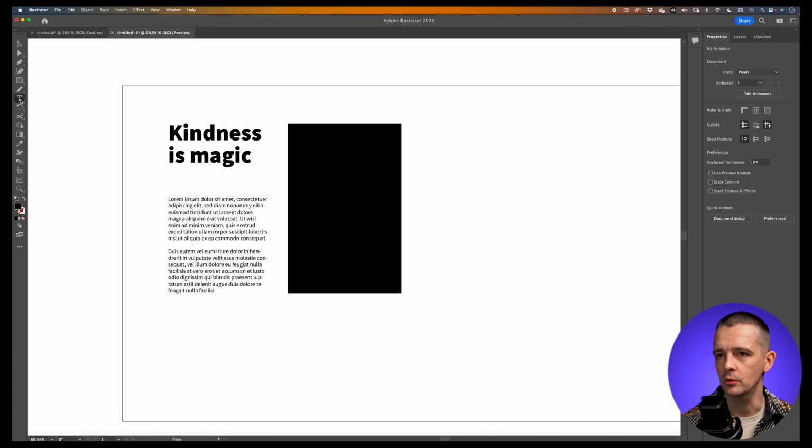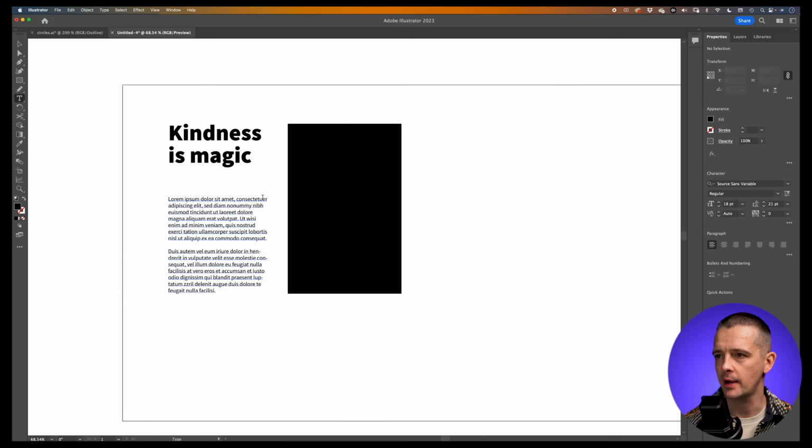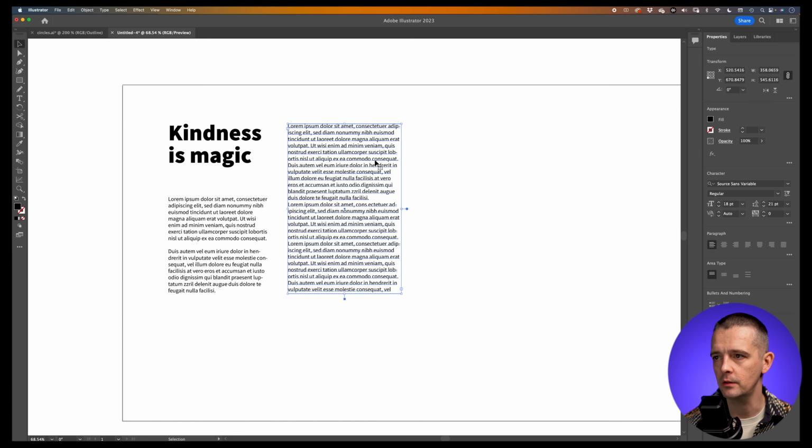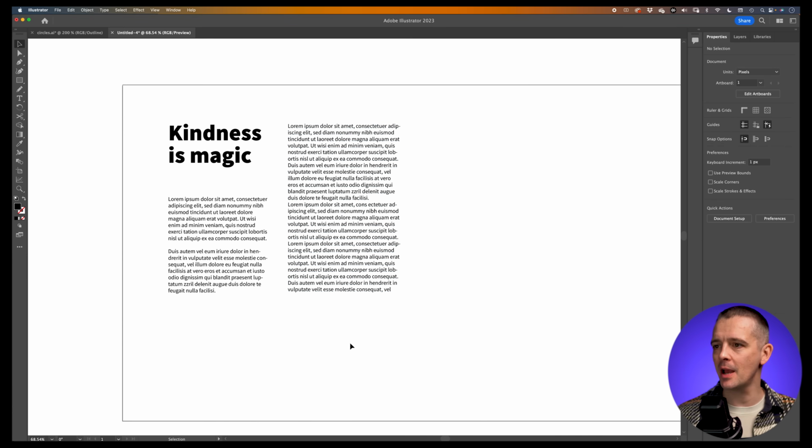With the type tool, if we want to do an area, as well as clicking and dragging, we can also use one of these shapes. So let's say this was another column of text. I just hover over the edge, it says path there, and if I click once, it has now turned this into some area type. So this is beginning to look kind of like a magazine layout type setup.